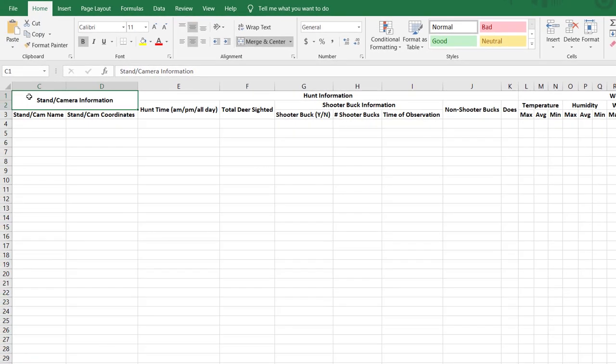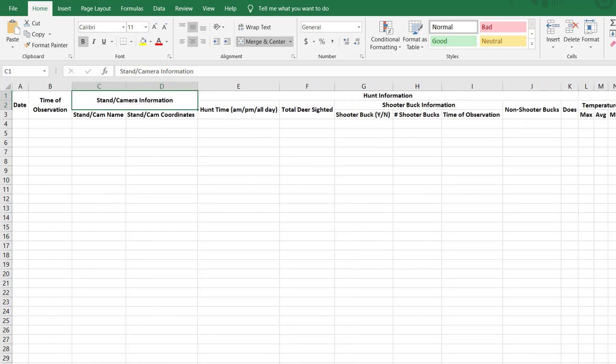So the next step, go ahead and open your hunt log. If you don't have one already built in Excel, you can create one. And here's just a sample one that I made up. This isn't my actual one, but this will get us started for now. So once you have your hunt log open, you're going to want to import your NOAA data.